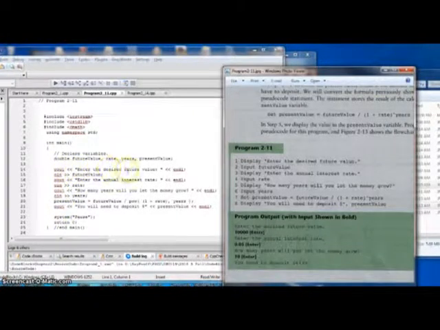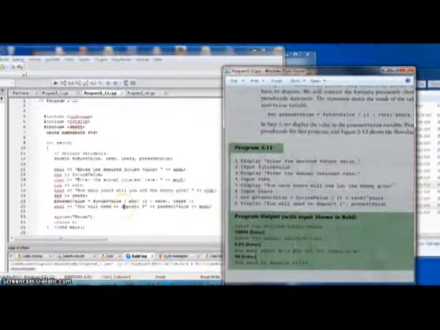First one, enter the desired future value. There it is, enter the desired future value, and so on. Enter the annual interest rate. Here it is. How many years will you let the money grow? There's that. And then finally you will need to deposit, and that's listed down here.